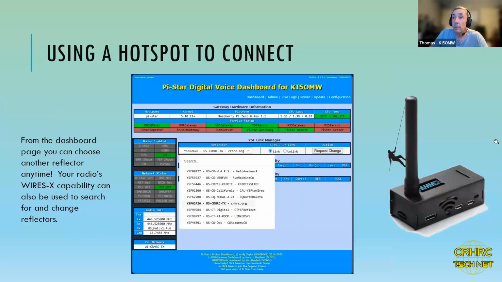This is the same MMDVM hotspot dashboard showing another way to change reflectors, with this drop-down list on the dashboard. You can easily browse and change anytime. Highlighted here is the CRHRC reflector as it appears in the list.